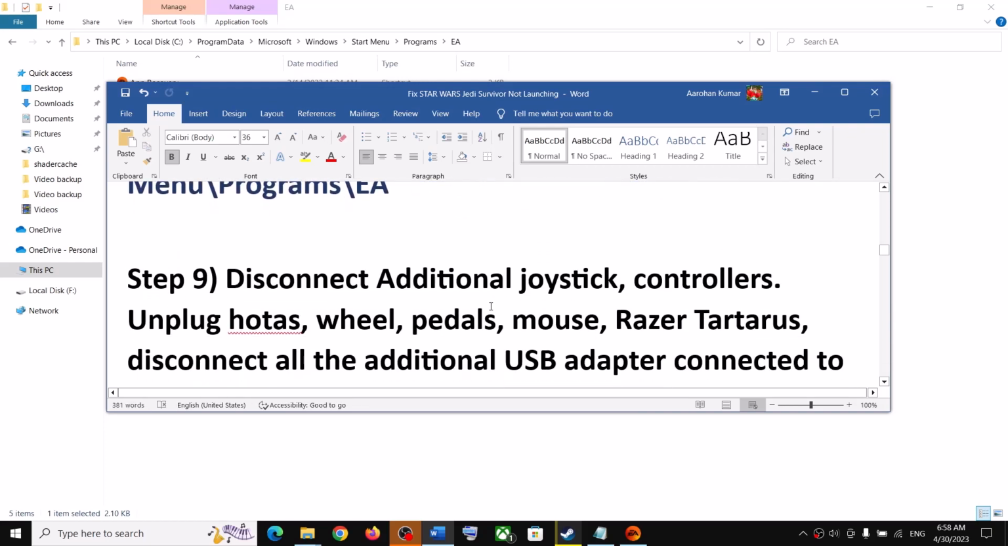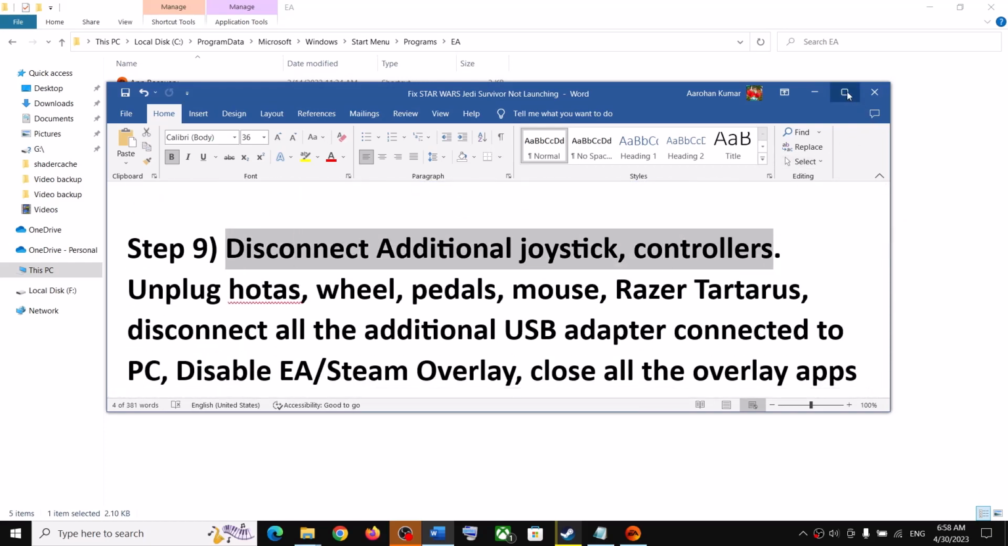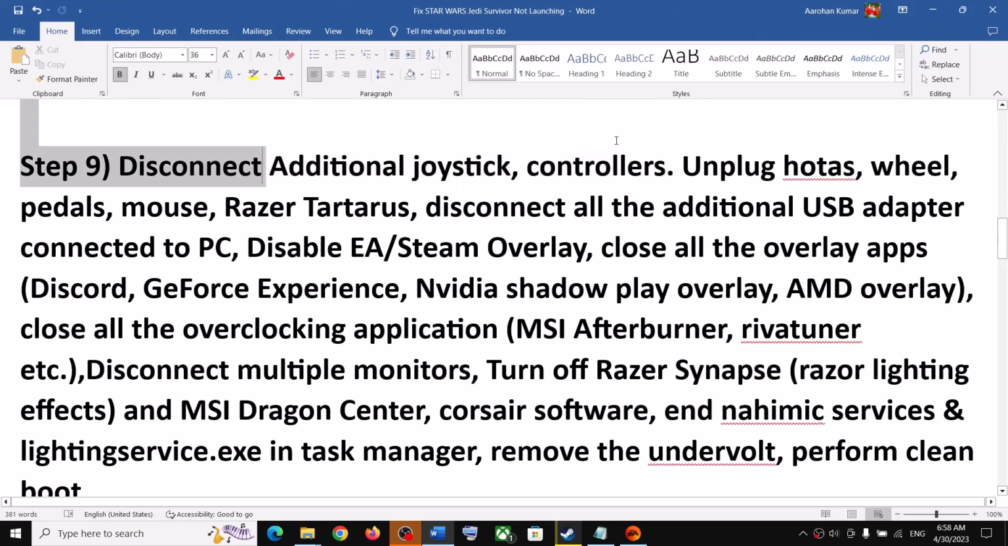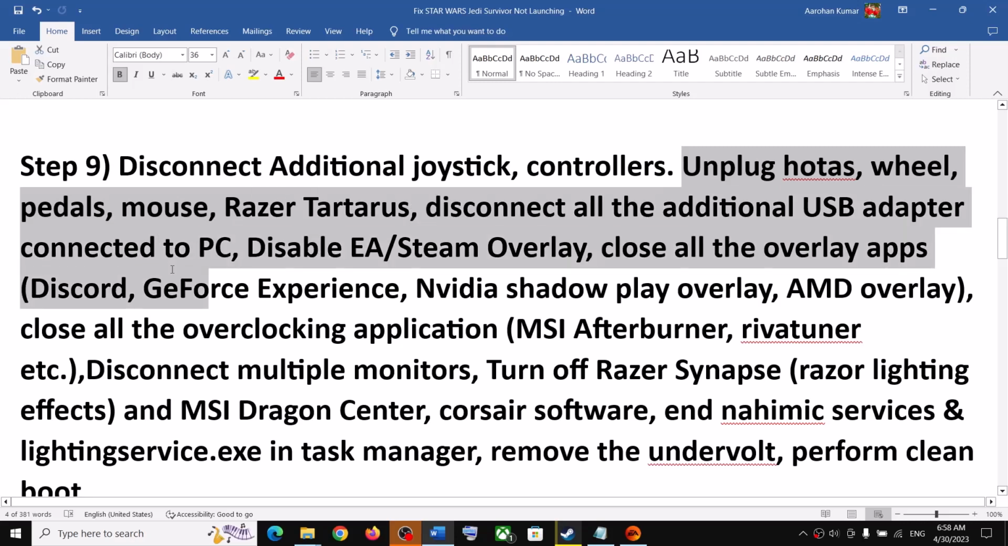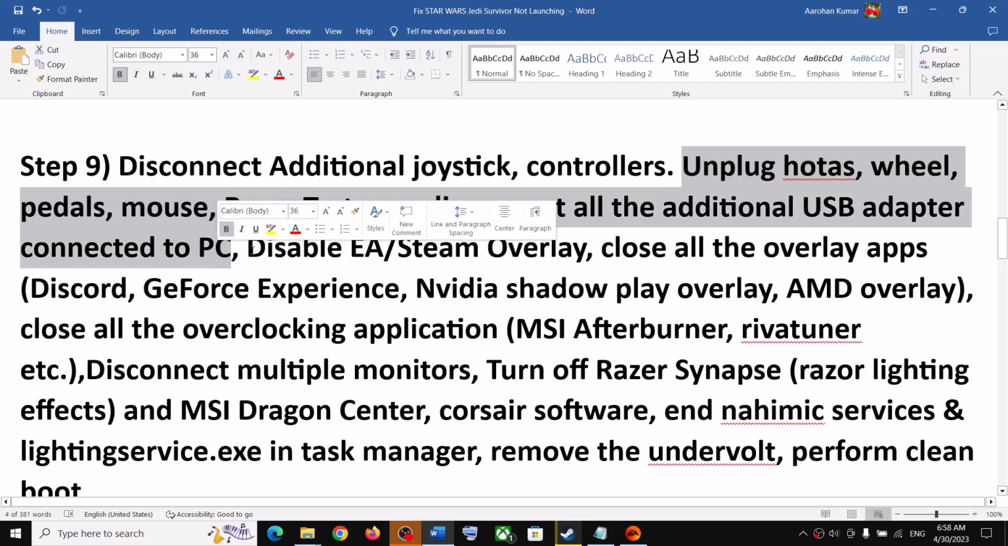Next step is to disconnect additional joysticks. If you have any additional controller connected to the computer, unplug it and then launch the game. This is important. This has worked for many players. So if you have an additional controller, disconnect it. Also unplug HOTAS, wheel, pedals, mouse. If you have these additional USB adapters connected to the computer, disconnect them and then launch the game.